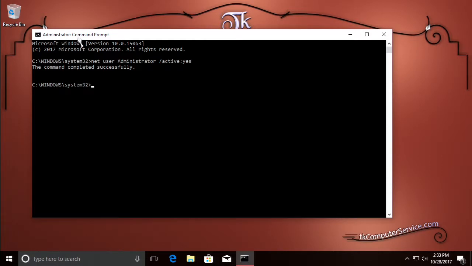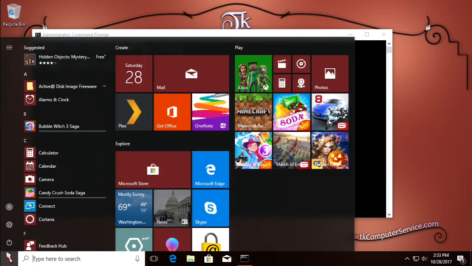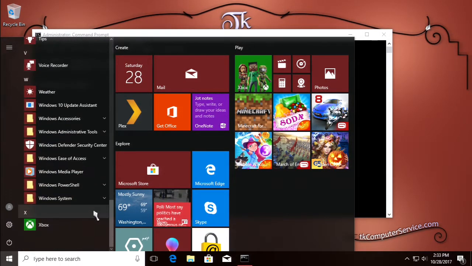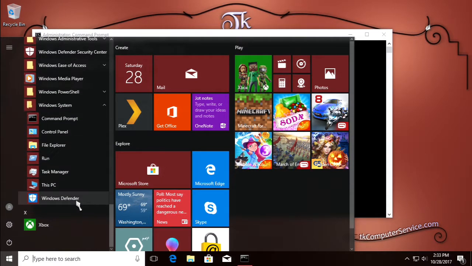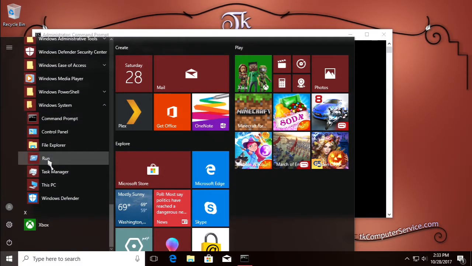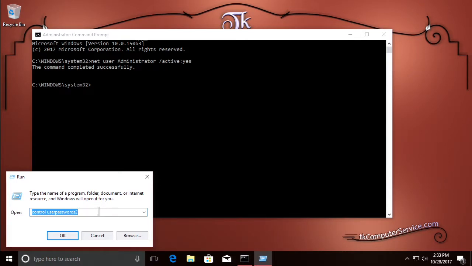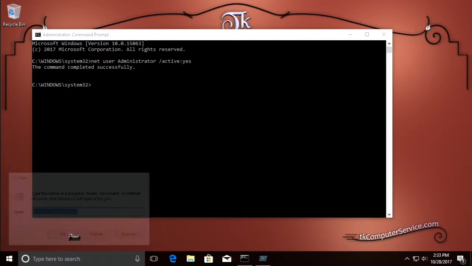Now the next thing that we're going to need to do is set a password for this account. So we'll go back to the Start button, and we will go all the way back to the Windows System folder, and then to the Run command. We'll click that. And you can see here, where I've typed it in before, the command that we're going to use is control userpasswords2. So control space userpasswords2, and hit OK.